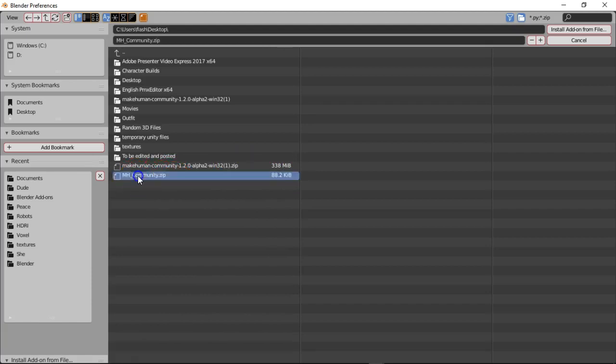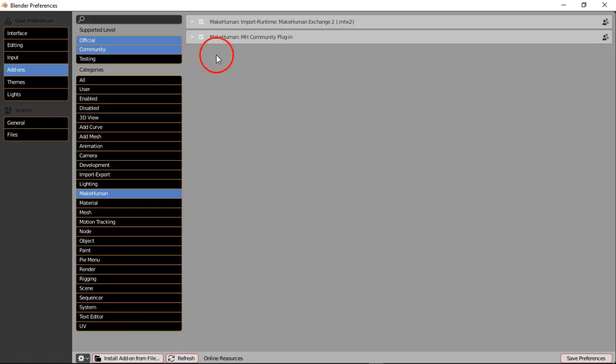So now we're going to click this. We got mh_community.zip, and we're going to go to install add-on from file. So that's all you really have to do. Open that extracted zip folder, the first initial one, and then you go in and you find the mh_community.zip. Move it to your desktop, then you just click it here and go to install add-on from file, and boom, then it should automatically synchronize to your Blender preferences area of the add-ons.